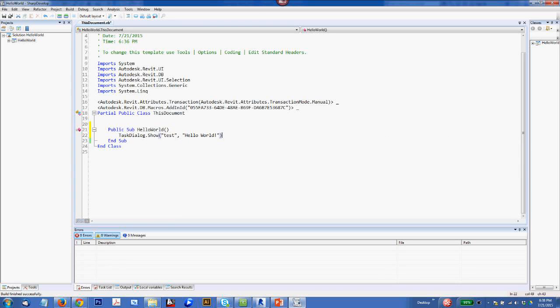And then you'll notice I have a lot of quotes. I have a lot of open and close parentheses. And that's essentially the command that I'm going to run. And what it is doing is it's saying create a task dialog, then show it, give it a title, which I'm calling test, and then separated by the comma here, that's the text that it's going to display in the dialog box.